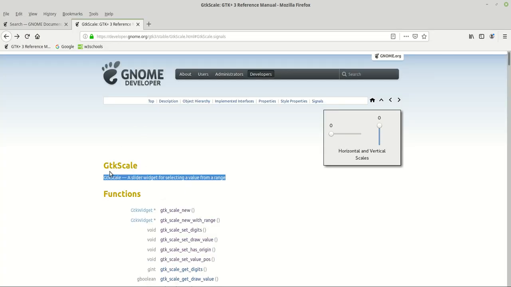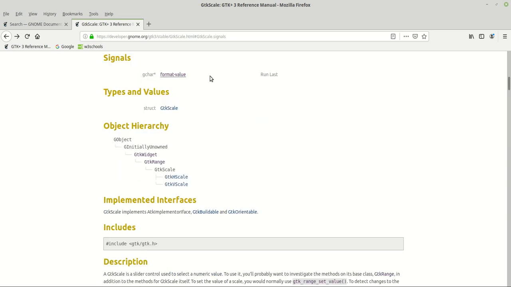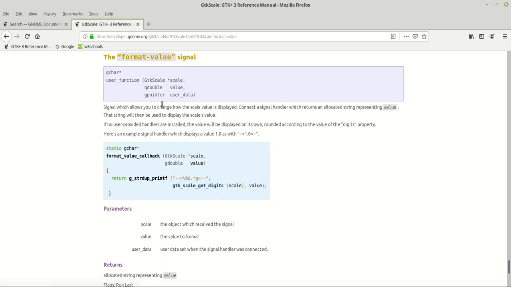Now we are here on GTKScale reference manual and I'm going to click on signals. As you can see, we have only one. I'm going to click it and it says the signal name, it is a format value. This is the signal, and it says that it needs a user function which takes 3 parameters and returns a pointer to char.